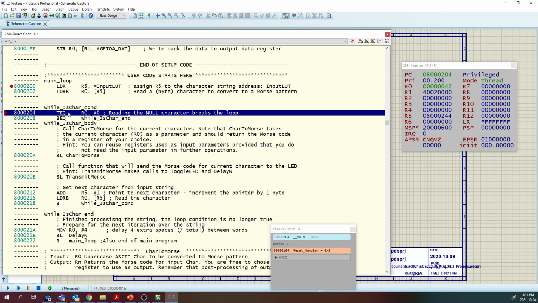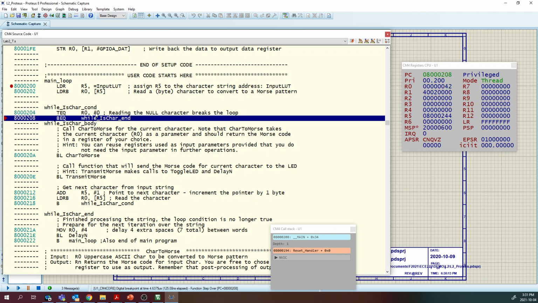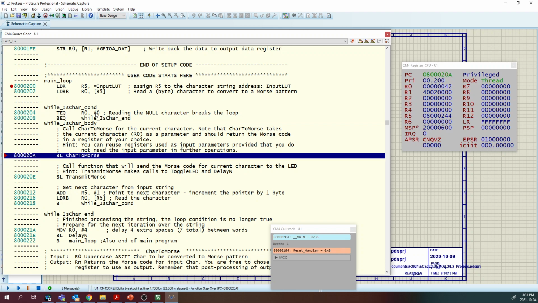So let's keep moving. This branch is not going to branch, clearly, because R0 is not 0. So we now go into executing the branch instruction, which will not branch, and we reach this BL instruction. So what is BL? BL is branch with link. And the way this instruction works is that you need the instruction that follows this branch with link, so that we can return back from the subroutine.